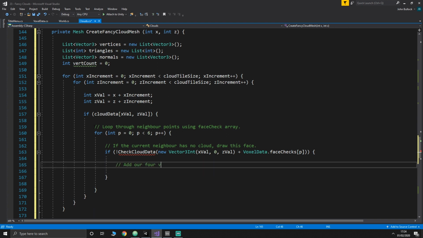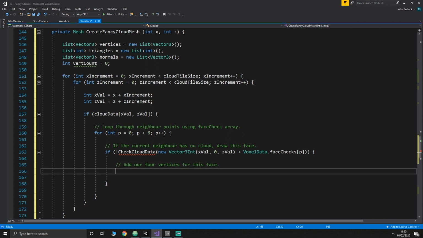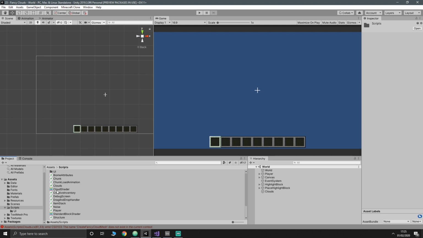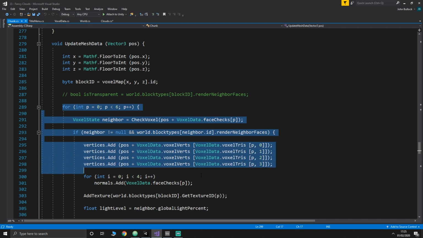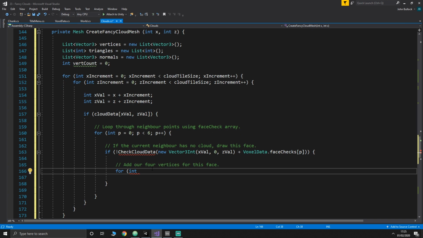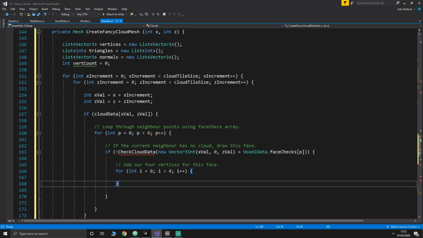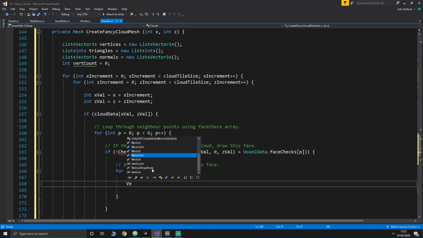So then we add our 4 vertices for this face. I'll just quickly open up the chunk thing so you can see which bit we're copying. It should be fairly obvious, but just to make it clear. So this is what we're copying right now, this whole section here. We're going to do this bit, but we're going to do it slightly differently this time. So we say for int i equals 0, i is less than 4, i++. And we're doing this because it's going to make life a little bit easier.